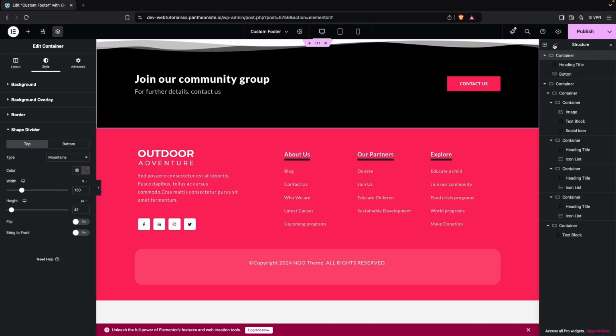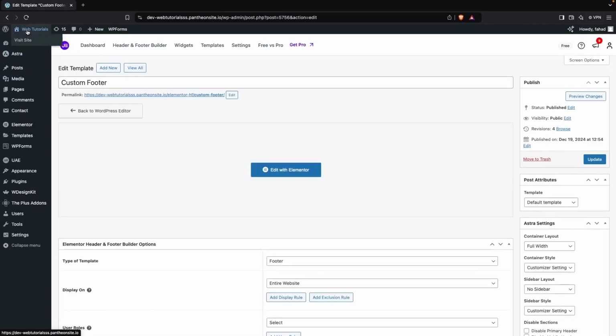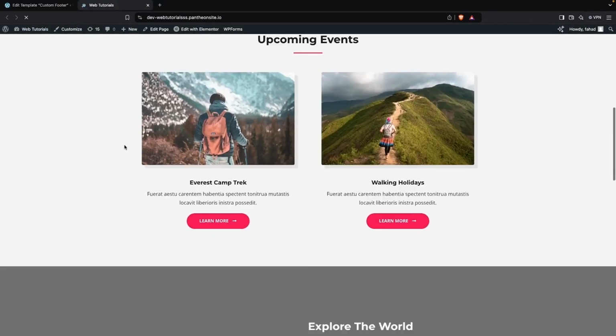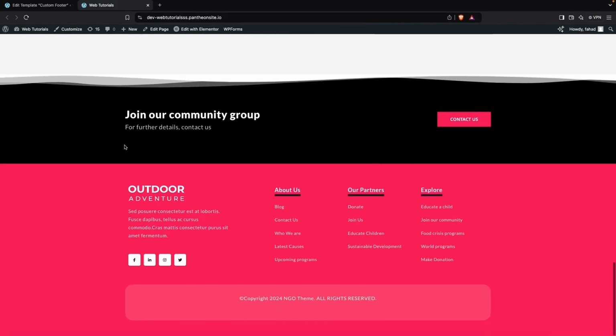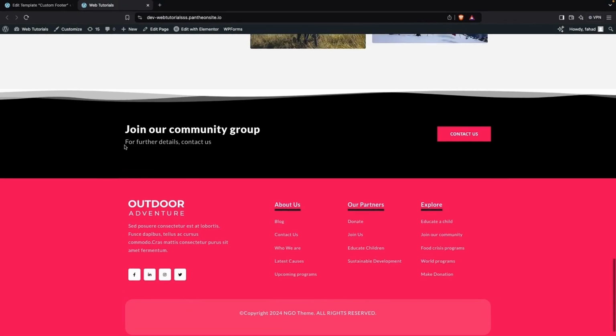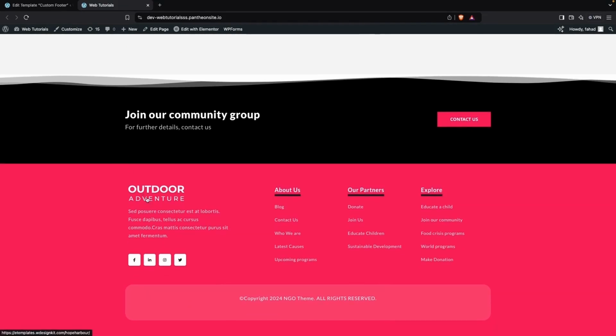So now we're going to simply publish this, and then go back to our WordPress dashboard. Now let's go here and visit our site, and if I scroll down, we'll be able to see our footer here, and I think it is looking good. Our footer is looking really good here with our first container and the second container. So this is how you can edit the footer in Elementor.